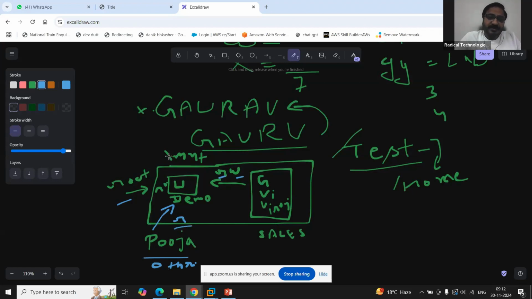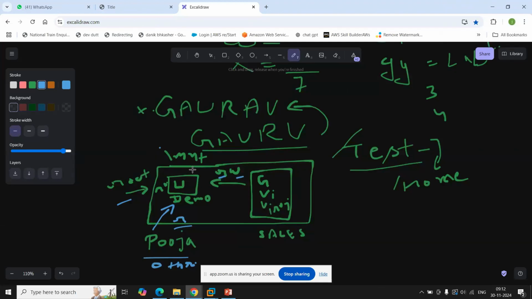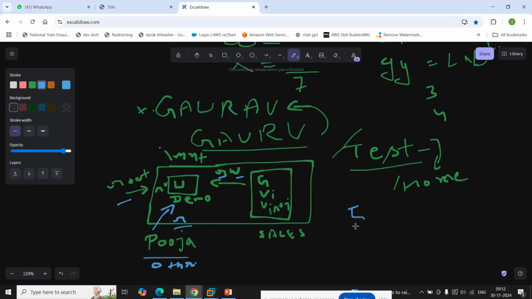And where you need to create this file? On the slash mnt. Clear? Yes. So how many tasks you have? 5. 5 tasks.